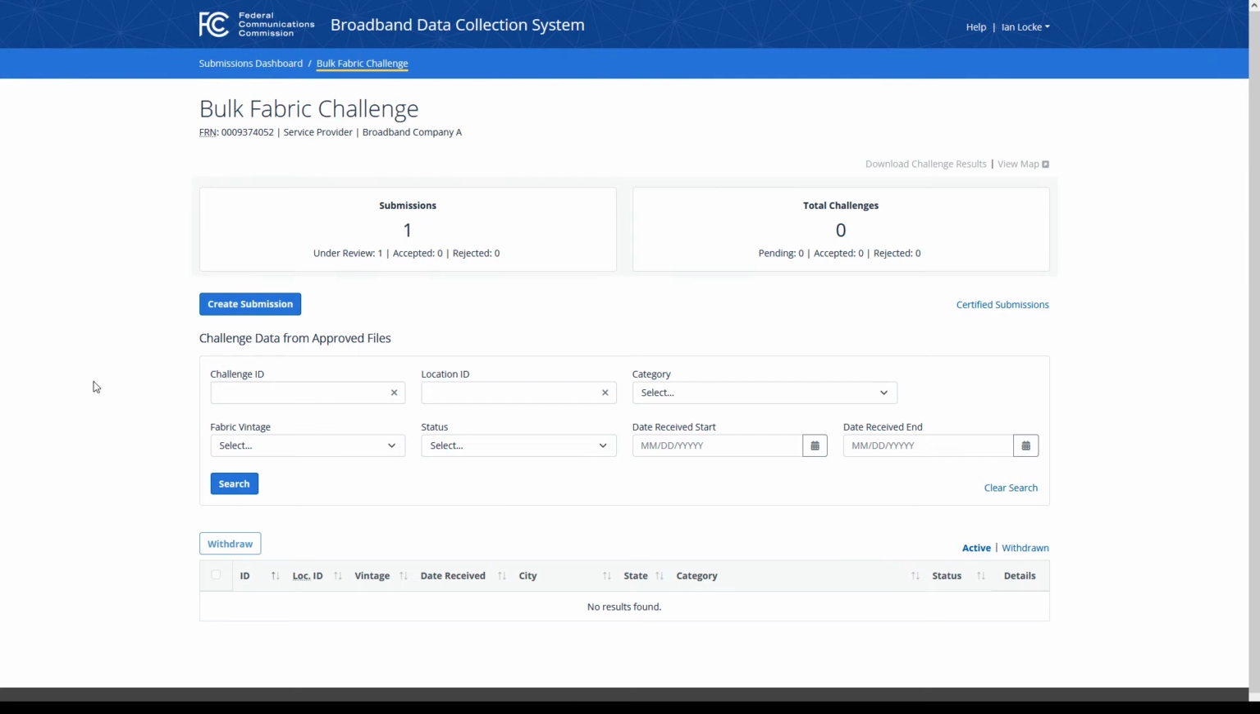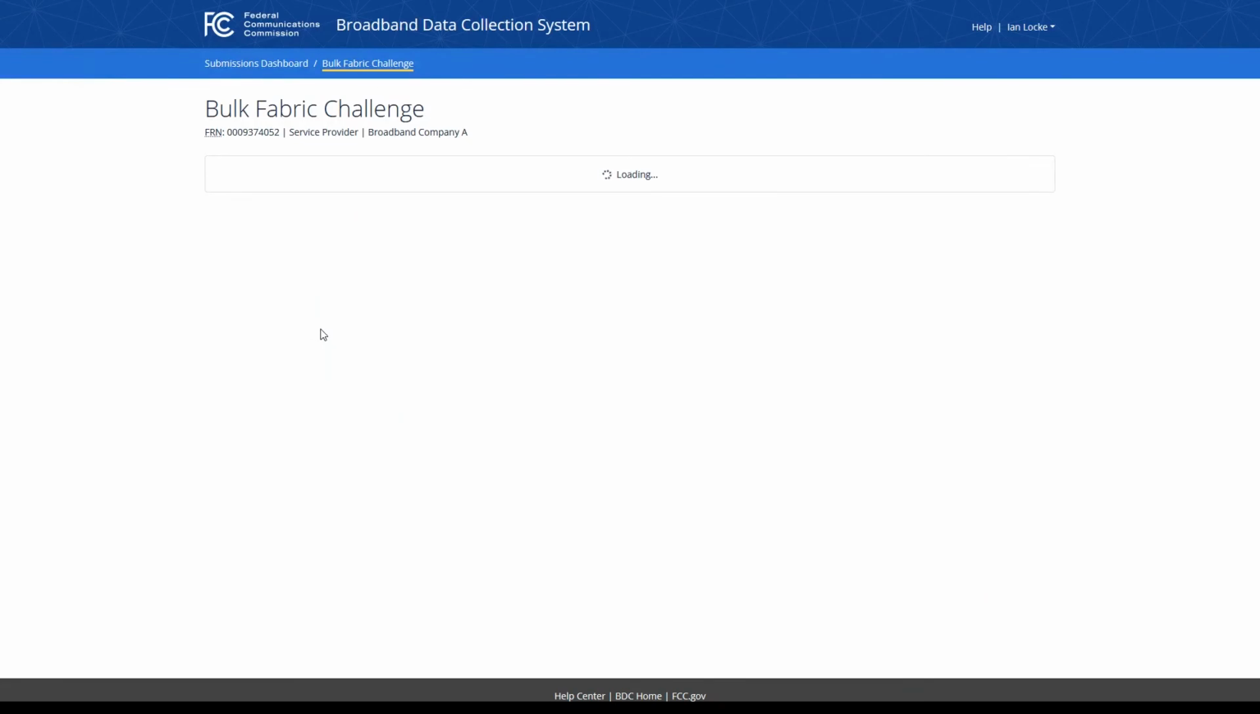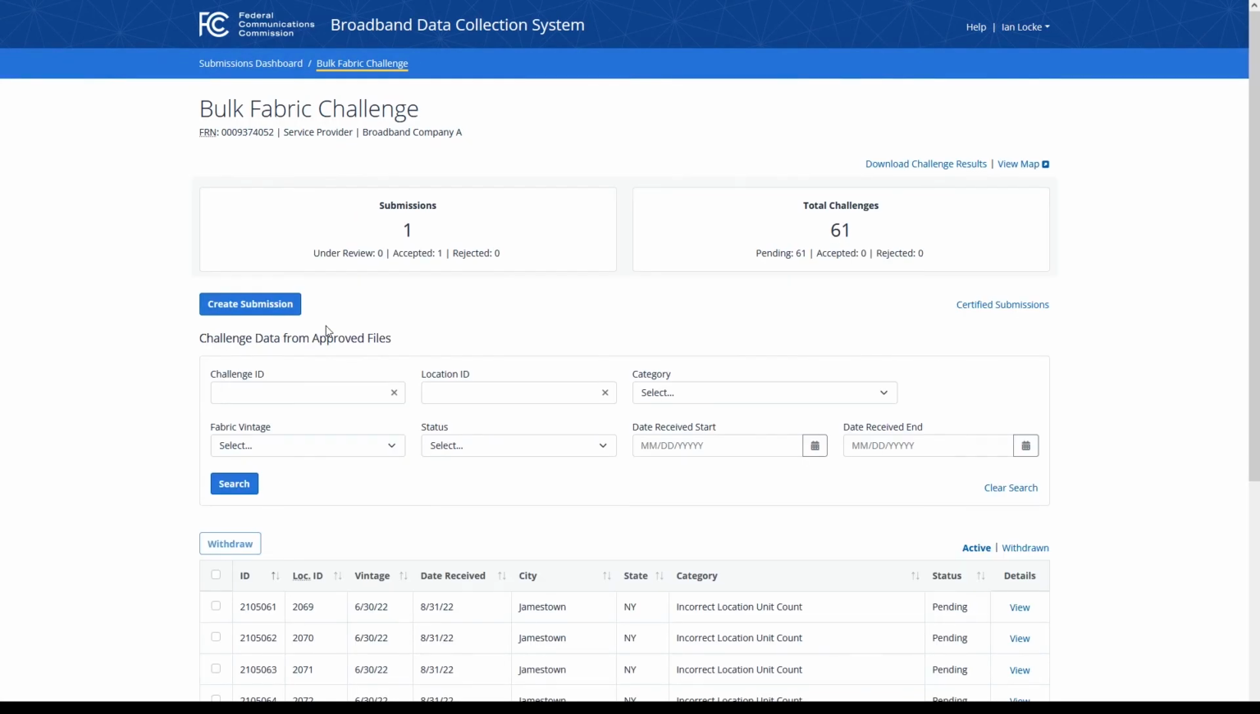When I return to the Bulk Fabric Challenge page, you can see that my submissions count has been updated to 1, which reflects the under review submission that I just completed. My total challenges count is still 0 and will remain so until I have a submission accepted by the FCC. For this example, I'm going to display what the page will look like when a submission is accepted by the FCC. As I refresh my page, you'll now see that my submissions count displays 1 accepted submission, and my total challenges card now displays a count of 61 records, each of which is pending.